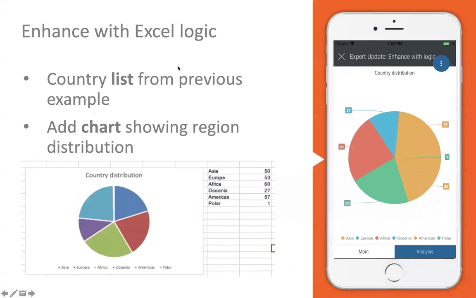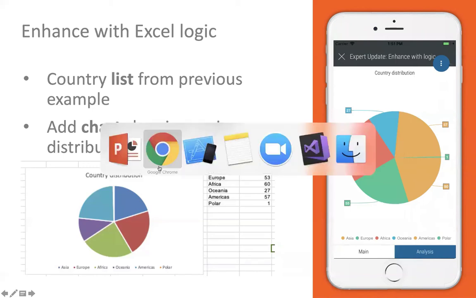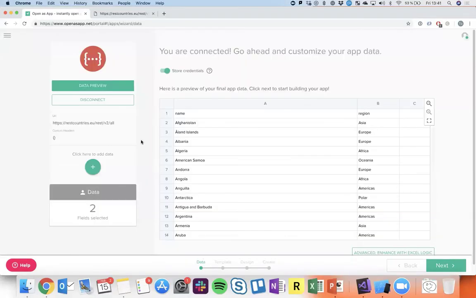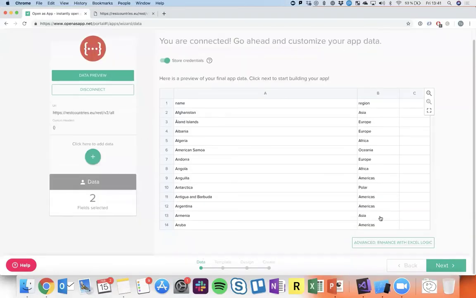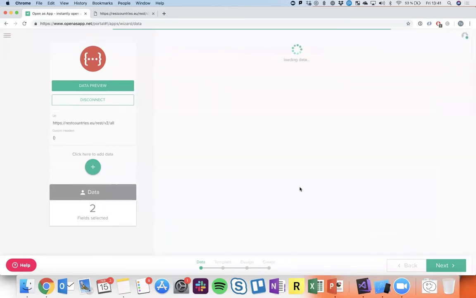We have, for example, the country list from the previous new feature that I presented. And let's say we want to create a chart now that is based on this data and, for example, shows the distribution of the countries by region. That is something that we can build with this feature, and we're going to do it together now live. So let's get back. What's important is the little button down here. It says Enhance with Excel Logic, and we're just going to click that.